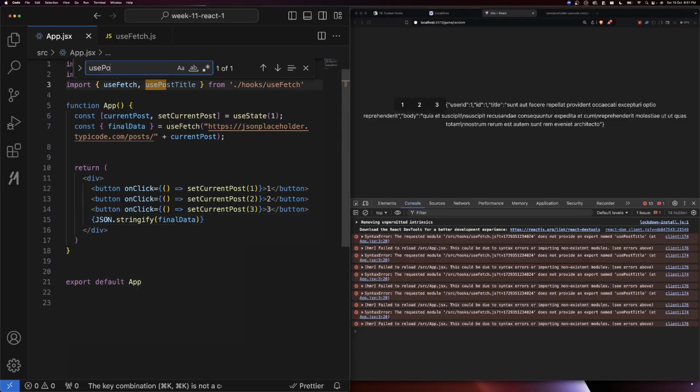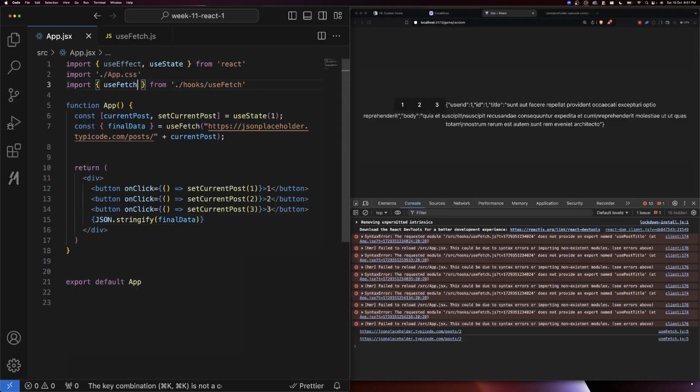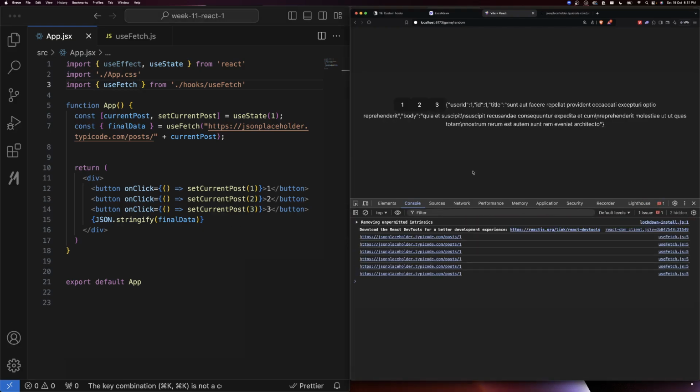Oh, use post title. Shouldn't change anything though. There you go. I see post number 1. When I click on 2, can you see the log for post number 2? When I click on 3, can you see the log for post number 3?